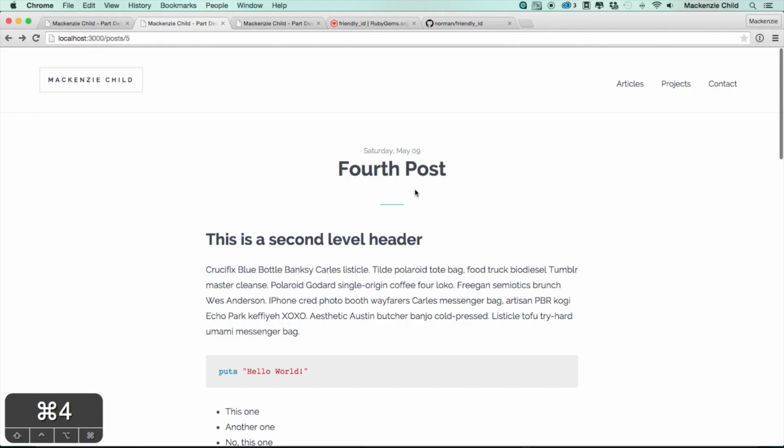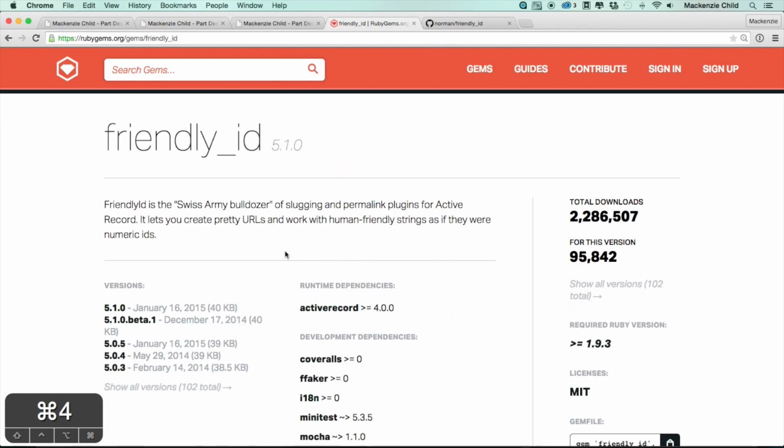So one thing that's been bugging me is the URLs of the posts. I don't want it to go to /post/5 or the ID of the post simply because it's not very nice to look at. It doesn't explain what the post is about. And also it's not very URL friendly or SEO friendly. So to fix that, we are going to use a gem called FriendlyId.